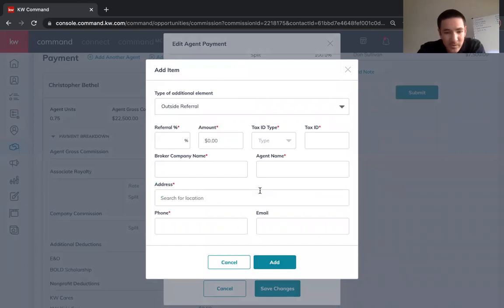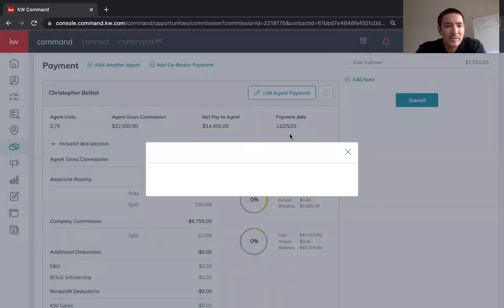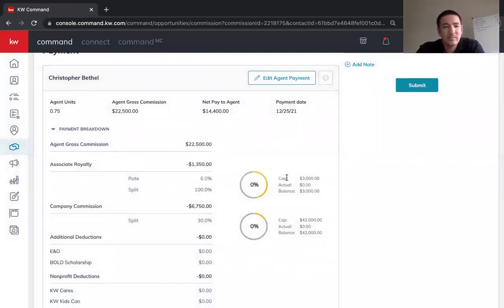And this should seem familiar because this is exactly the same as the green sheet on KW. You're going to put the referral percentage, the amount, tax ID stuff, broker company name, agent name, address, phone, email, all that. Everything that has the red asterisk is required. As you can see, email is not. I'd put it anyways, just so that they have extra information. But that's what you're going to fill out if you get a referral from somebody outside of your office. So very simple for those two sections. That's pretty straightforward.